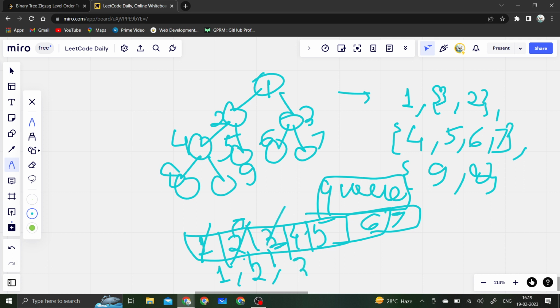Now we have gotten this, right? We have got 1, we have got 2 and 3, right? This is the next level. Now what do we have to do? We have to again do the same. Whatever elements are present inside of the queue, we have to traverse for them, and we have to just push the children of these elements and pop them out one by one, right? So this is the BFS, normal BFS traversal.